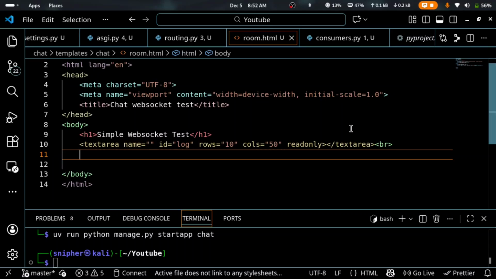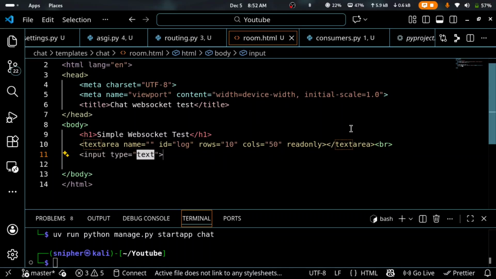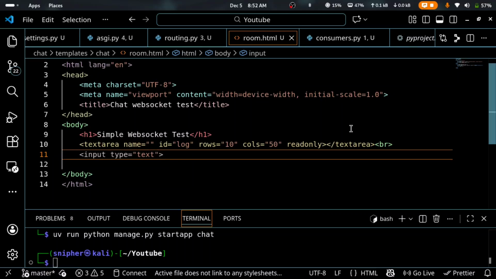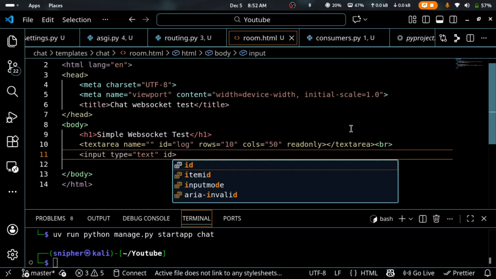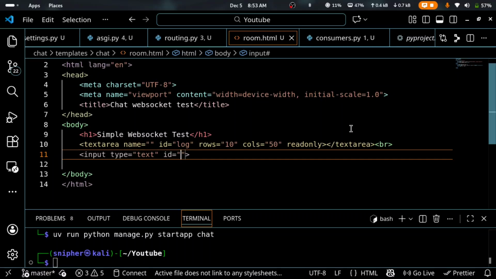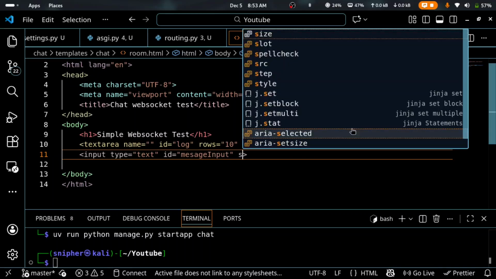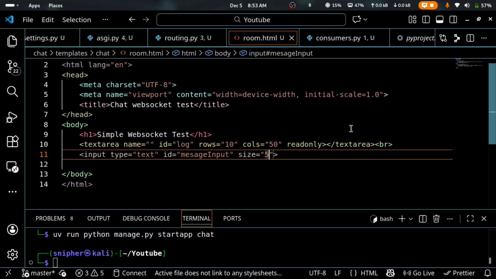And then let's have an input, which is where we will type our message and send. So let's have input. So our input will be a type text. Let's give it an ID. So it's ID equals to, let's call it message input. And then let's have the size. So we'll say size. Let's give it 50 like that, and let's have a break.